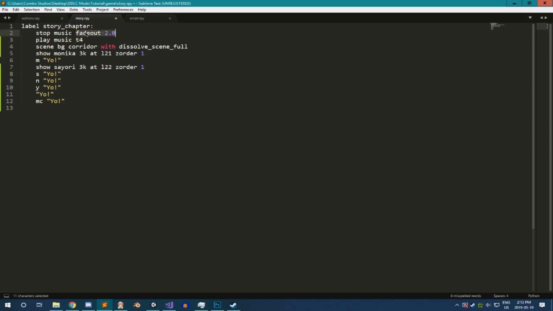If we don't use this line, it will be pretty rough. You can also use fade in with a number if you start to play the music. So I guess we'll use that. Also, let's see the choices.